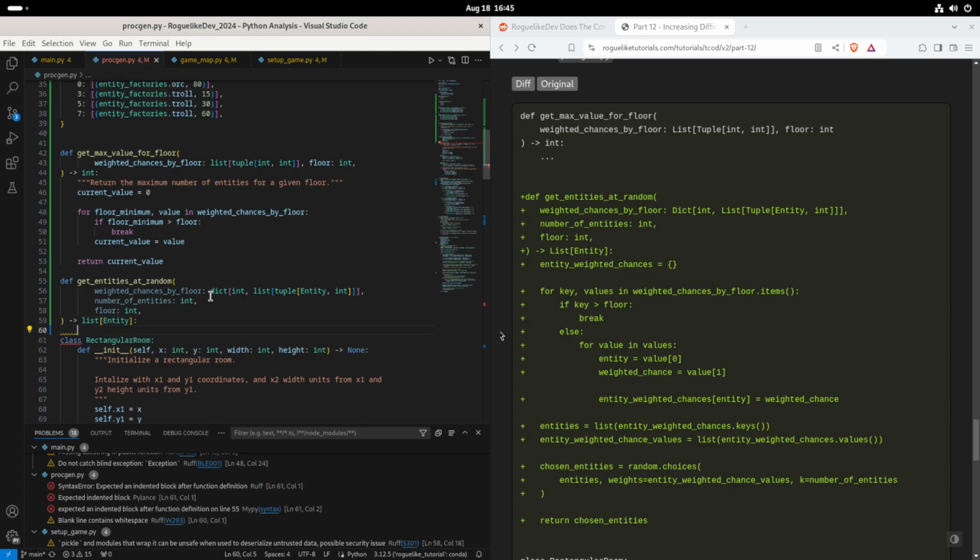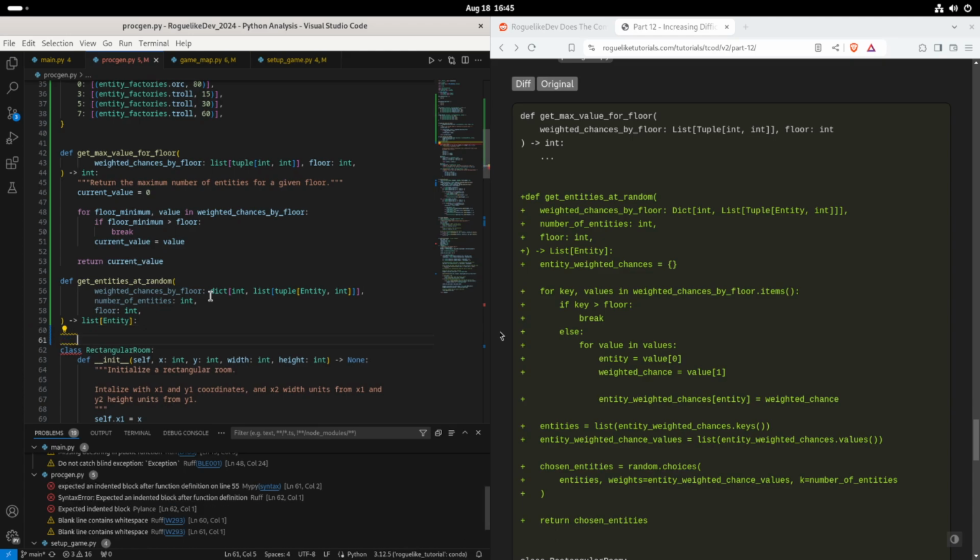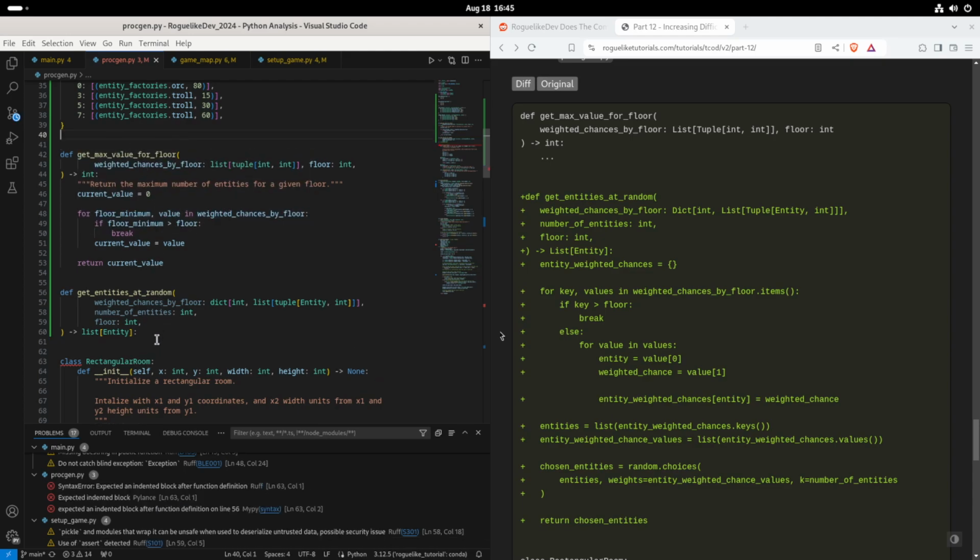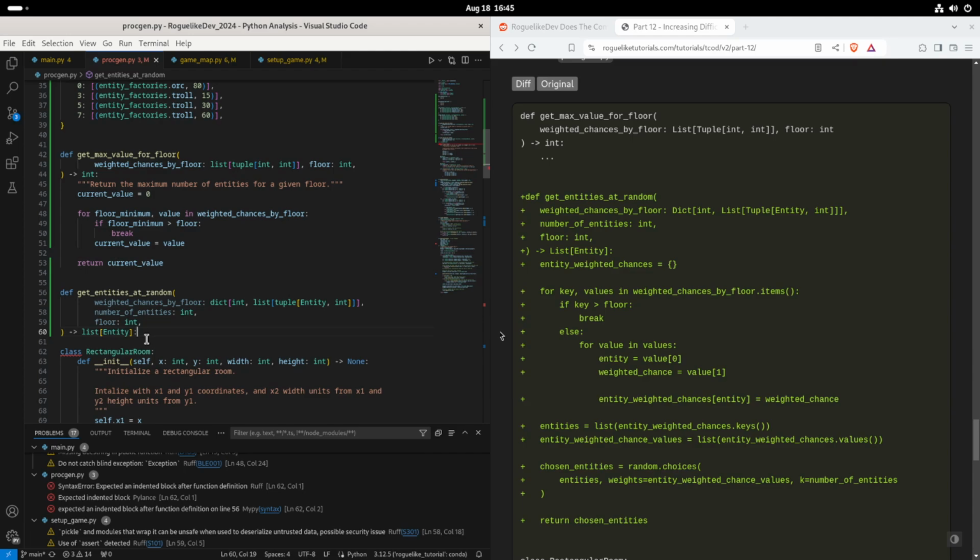Okay, what I want to try and do here, again, I'm a little conscious of avoiding a more automatic approach. I want to avoid this very thoughtless approach to this. So what do I think is going to happen here? We've got weighted chances by floor, so that gives us the dictionary that we're pulling from. We have a number of entities, and we have our floor number. Okay, so I think I have a rough idea in terms of how this is going to work. The number of entities, we need to get that from get max value for floor. So essentially we're saying we're going to draw from this set a certain number of times.